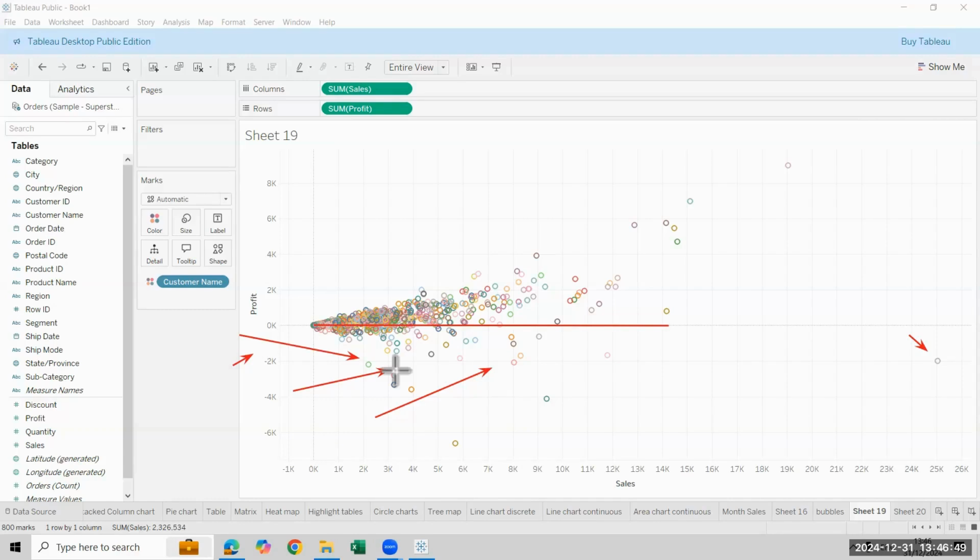Now, if I keep my cursor here and see which customer he is, he is Sean Miller, who has 25,000 in sales, but the profit is minus 1,900. Got the point here? So this is how you're going to analyze a scatter plot chart. This is actually the real charts. Not in Power BI or anywhere else. Here it's a real fact. And now something new. Let's see.